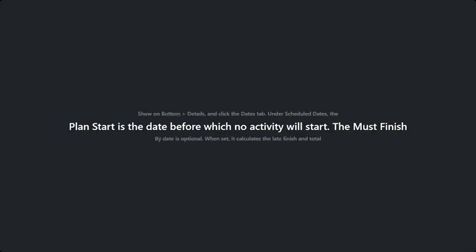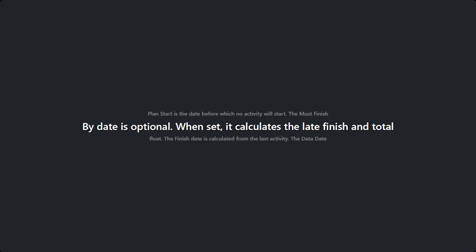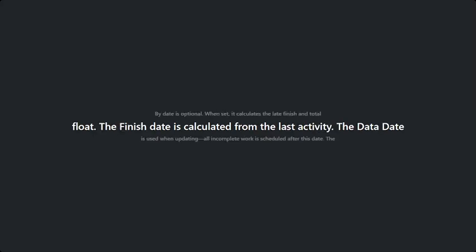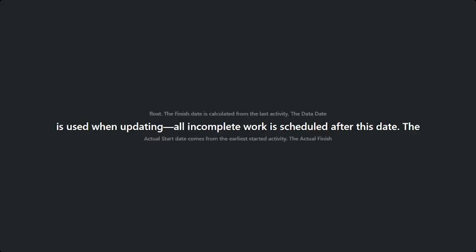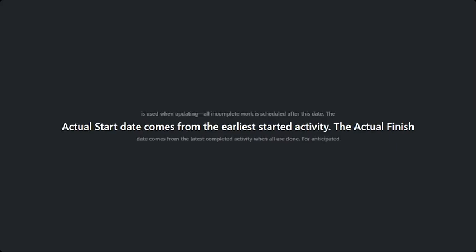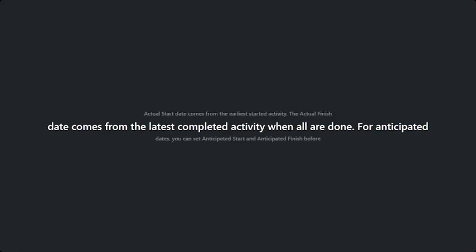The Must Finish by date is optional. When set, it calculates the late finish and total float. The finish date is calculated from the last activity. The data date is used when updating. All incomplete work is scheduled after this date. The actual start date comes from the earliest started activity. The actual finish date comes from the latest completed activity when all are done.